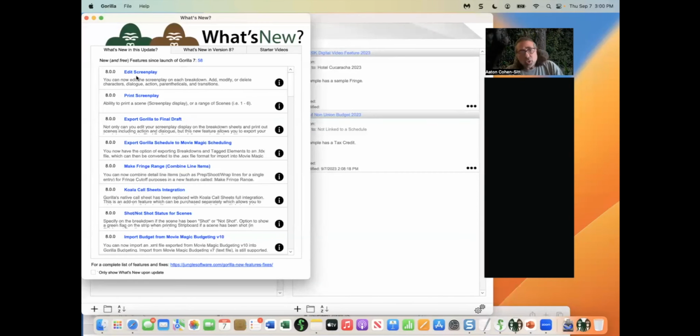And now this is showing you a lot of the scheduling features, of course. Edit screenplay, you could do that in the scheduling module. Print screenplay, export Gorilla to Final Draft. That is really cool. You could do that now. You could export Gorilla to Movie Magic Scheduling. Very, very cool, if you have someone that's using Movie Magic. Make fringe range. I showed that. Koala call sheets integration. This is really, really powerful. We now have full Koala call sheets integration as an add-on to Gorilla. It used to be a separate program. It's without a doubt the best way to create a call sheet.